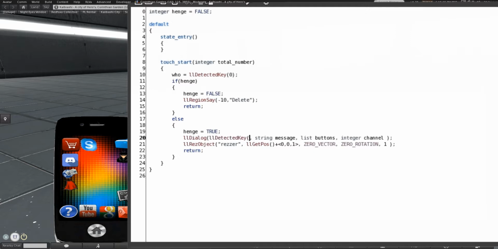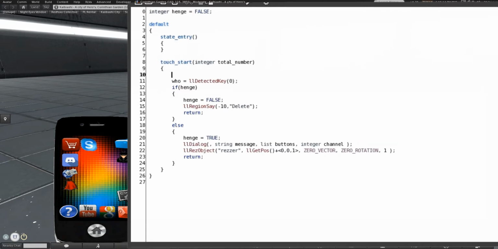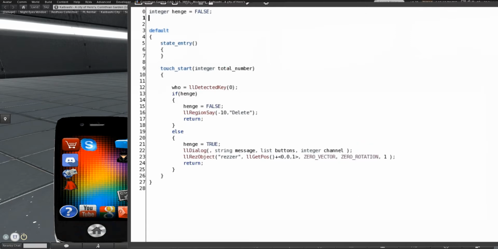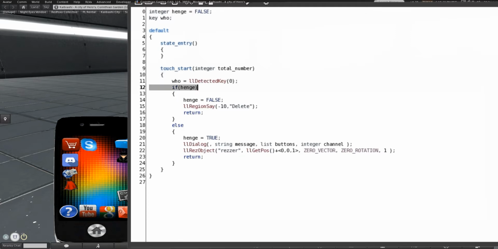If you want it to be a little more open, however, you want it to be detected key 0. And a better way to do that, since we're going to want to have it in more than one place, is to set that up here. And in order to have it carry over, we have to set it as a global variable. So key who, and down here, oh, that's right, I already had forgot to remove that line. Who equals detected key 0. So we'll put who in there.